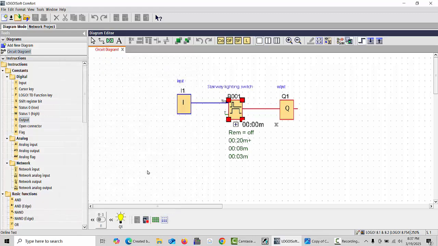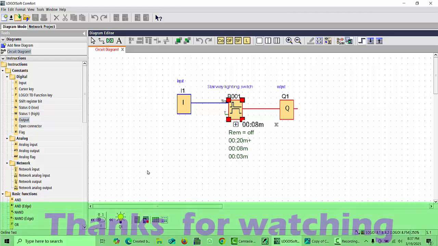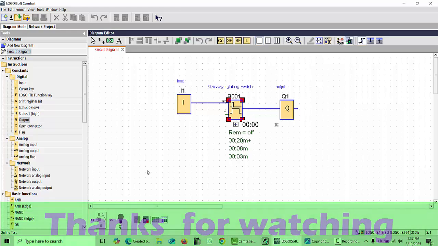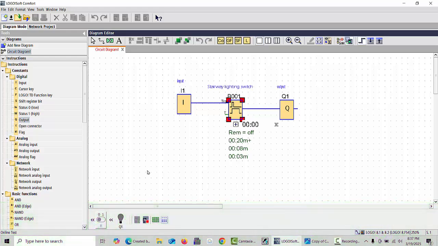Again we give the signal, and now you can observe that after 12 seconds it will stop, and at 15 seconds it will be turned on again. After the complete 20 seconds it will be off. So this is the functionality of this block.